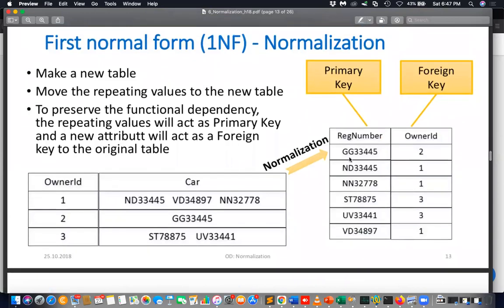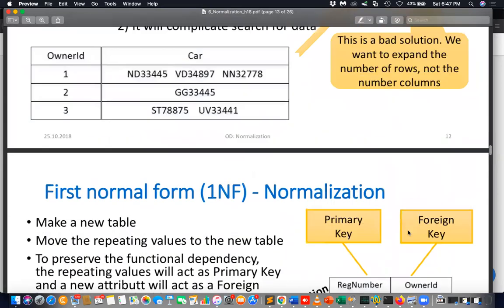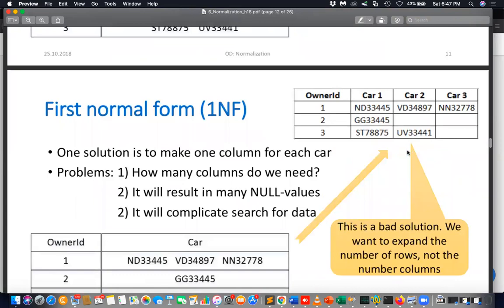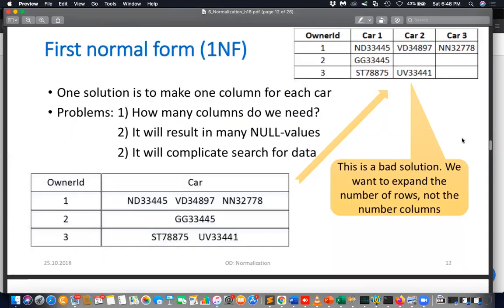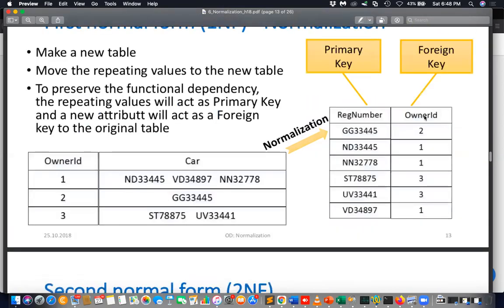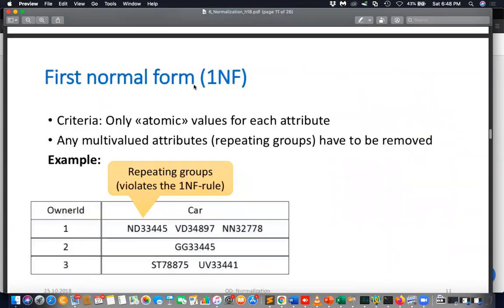Now you can see we are creating this new table. This registration table mentions the owner ID. This one does not have null values, but the other one will have null values. That is also a 1NF solution, but it has null values, so avoid that. Let's go for this one. It doesn't have null values, and again the same data is represented. This is what is expected in 1NF. Okay, shall we write down the summary?